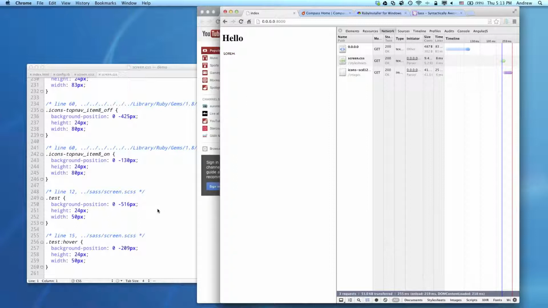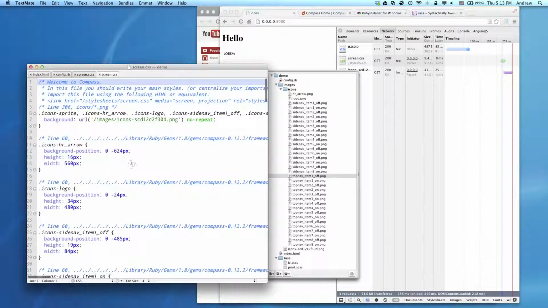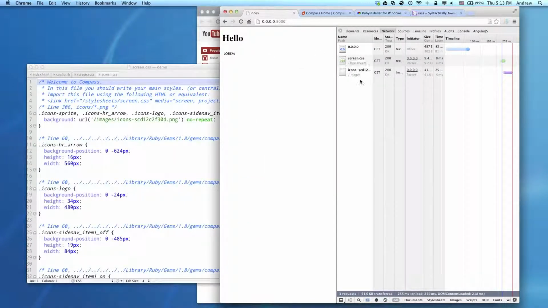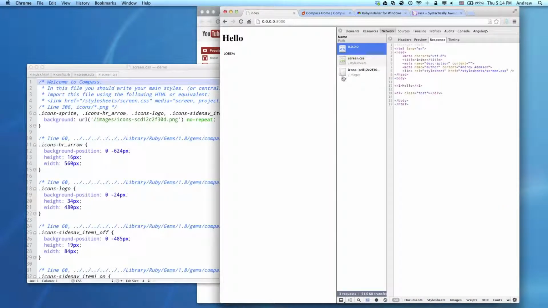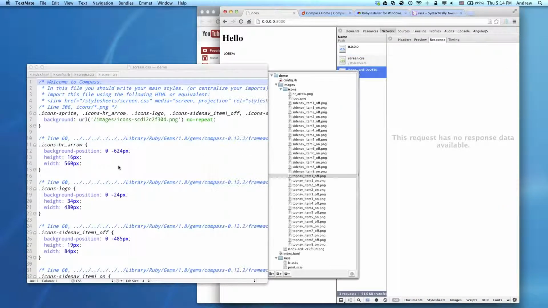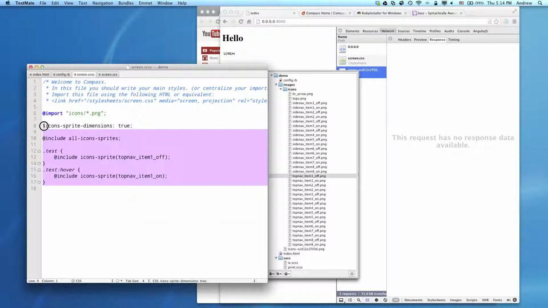So that's it. That's Sprites for Compass. And again, look at what it's done. It's produced all of the rules. Everything is absolutely 100% accurate to the original files. Instead of having to load 34 images, we're only loading 1 for this, in addition to the CSS, which we would have been loading anyway in the HTML. And the only code that we had to produce is that.